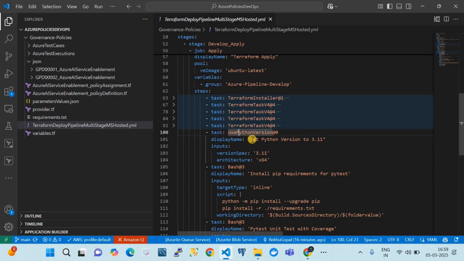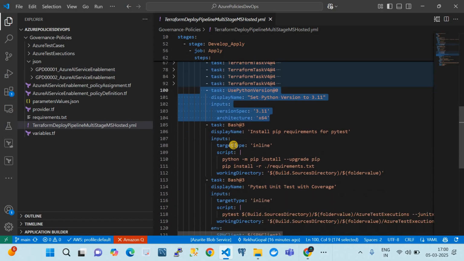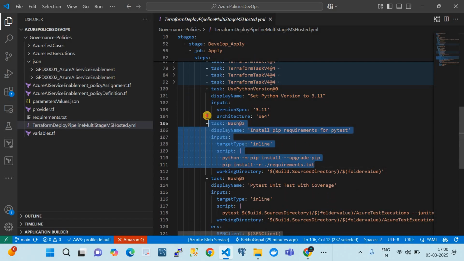Here we are actually installing Python 3.11, because Pytest is a Python test framework, so we need to have Python installed in the pipeline. Then we go to the next task, that is Bash@3. It is just running the requirements.txt file.